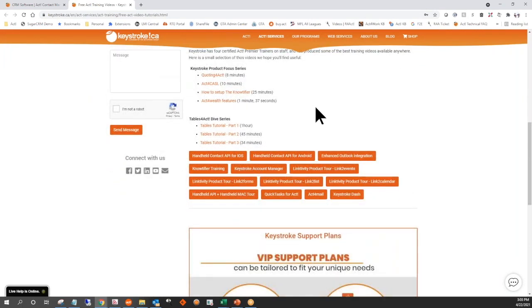So you can see here, Keystroke Dash, this was the one that we presented last Thursday. And by tomorrow, we'll have the Keystroke Designer from today's event. Okay, so without further ado, I'll turn it over to Lubs.